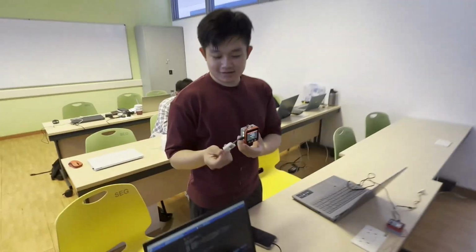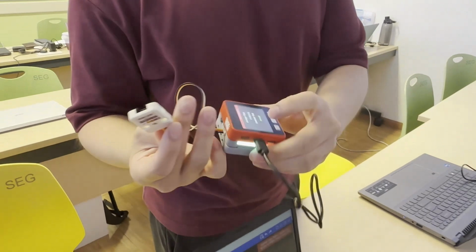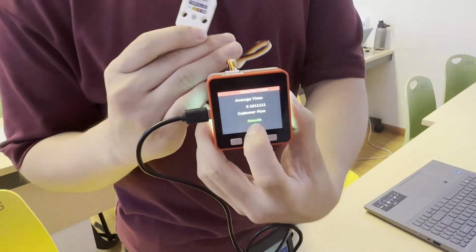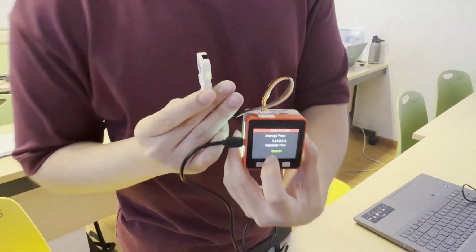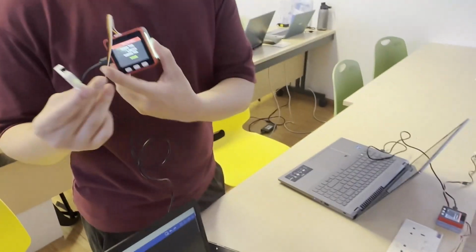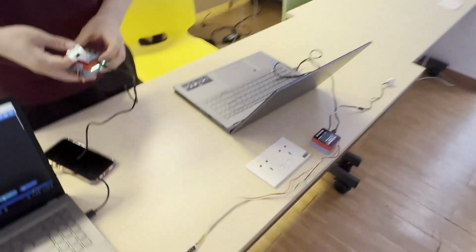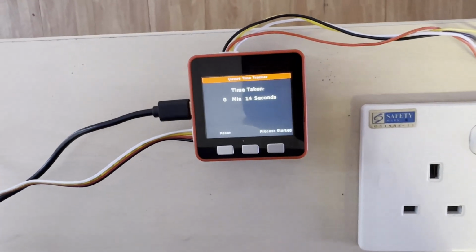As you can see, the light here turns green and the average time is calculated here. It also says the customer flow is smooth and it's good. Here also will show the time taken for each customer.